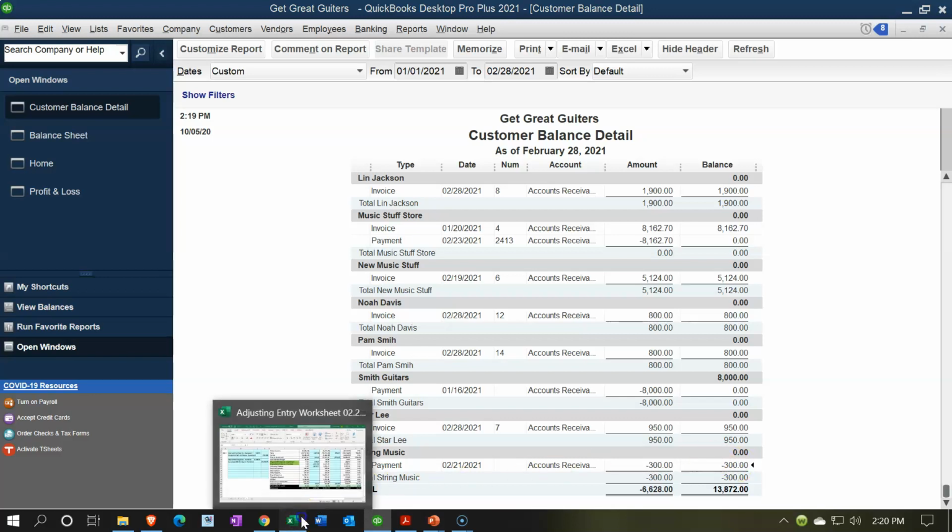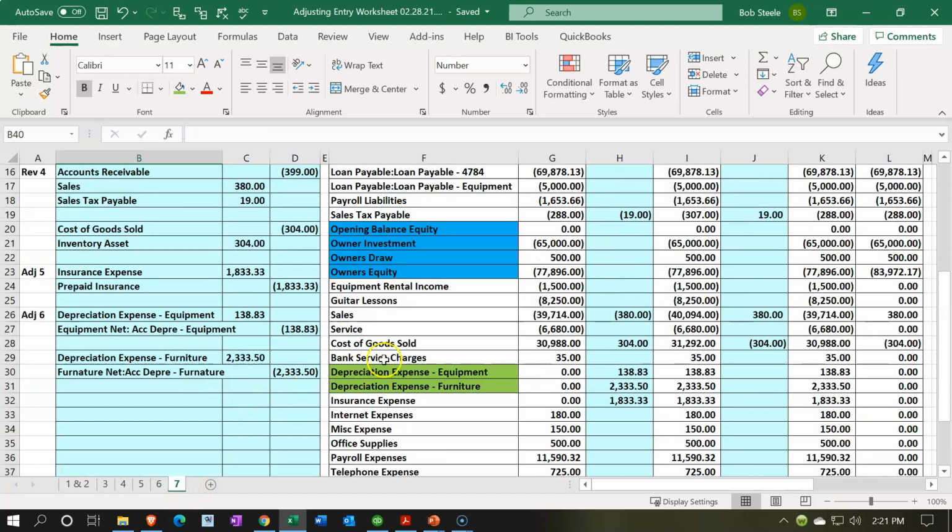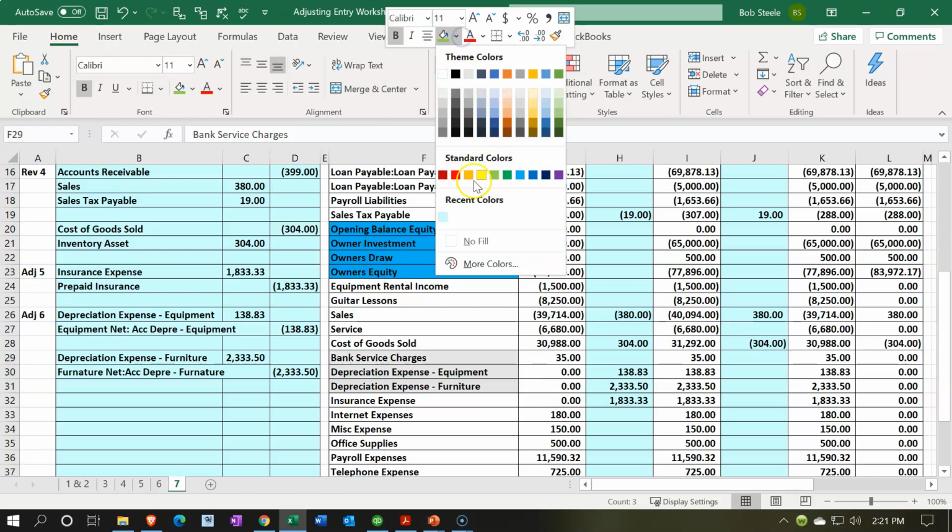So I'm going to go back and do this with a journal entry first. So I'm going to go over here to our worksheet. We're on number 7. I'm going to ungreenify the depreciation ones. That should be done for you already. I'm just going to ungreenify these.